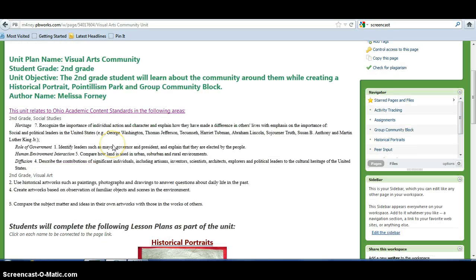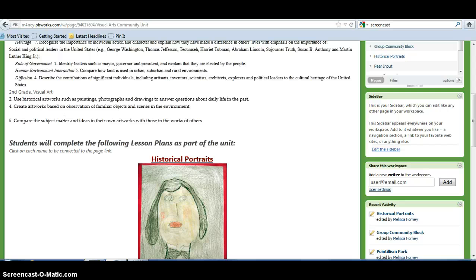I have the Ohio content standards listed here for both social studies and the visual arts. As a visual arts teacher, I always try to incorporate some sort of other content area, be it social studies, math, language arts, what have you, just to further enrich the students' knowledge.